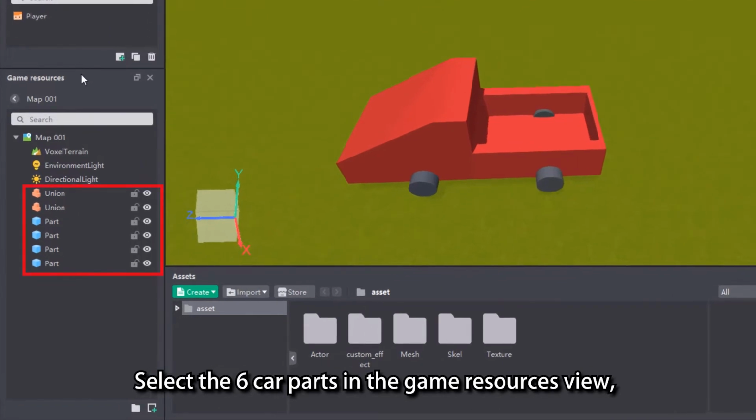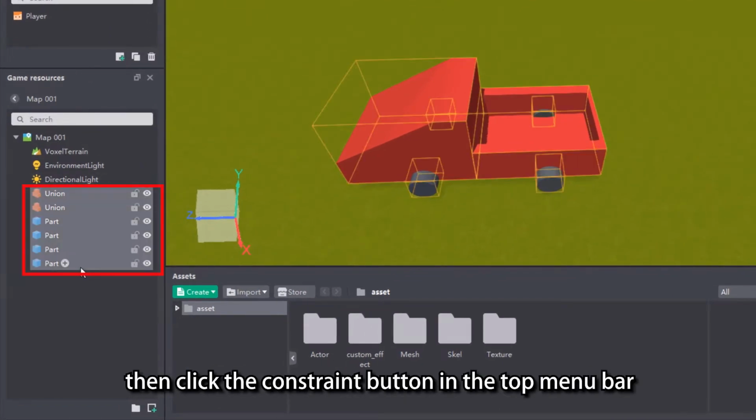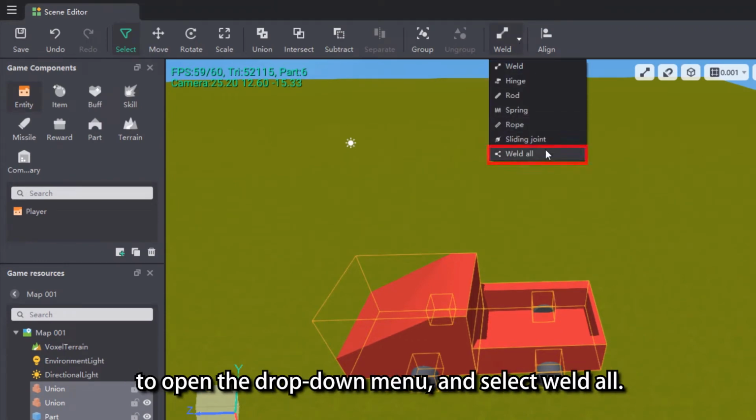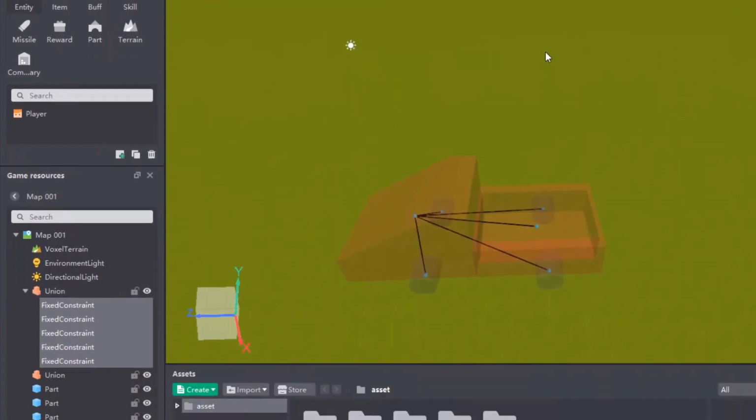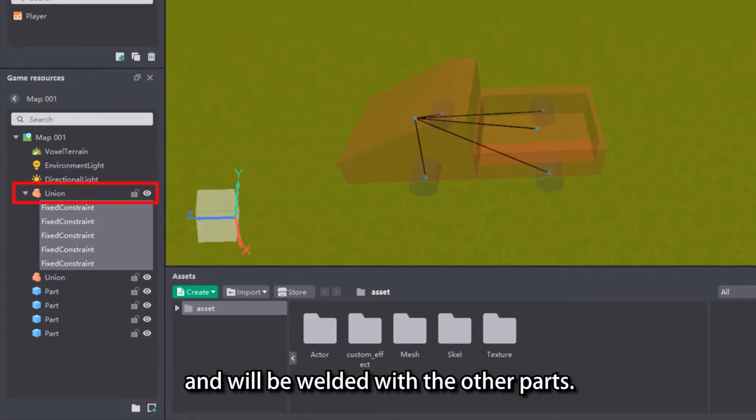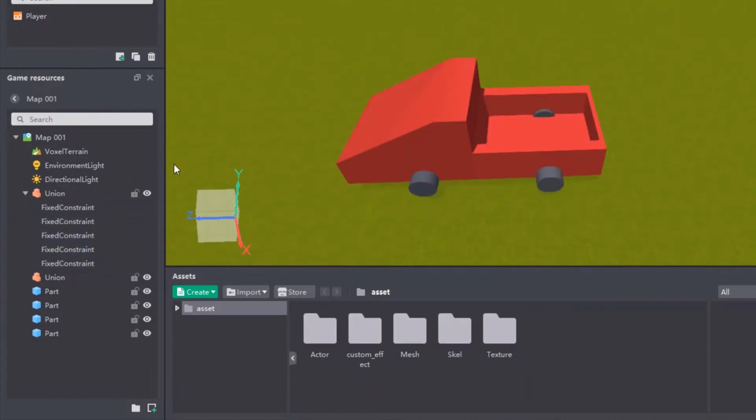Select the 6 car parts in the Game Resources view, then click the Constraint button in the top menu bar to open the drop-down menu and select Weld All. Note that the first selected part will be the main part and will be welded with the other parts.